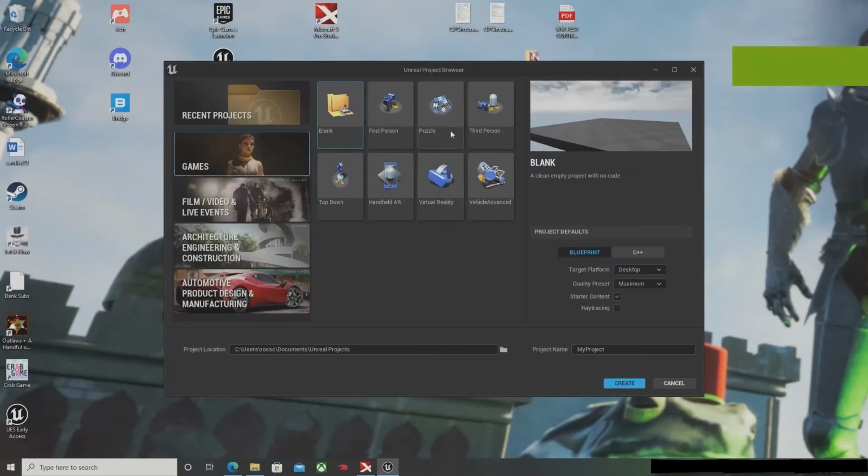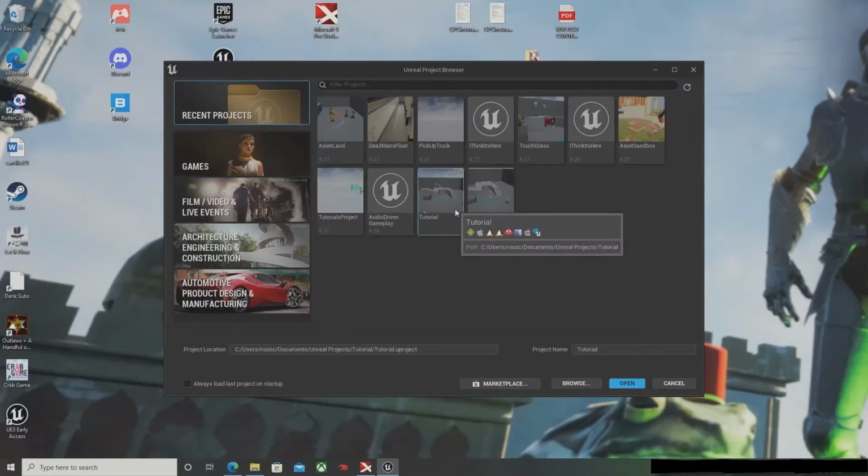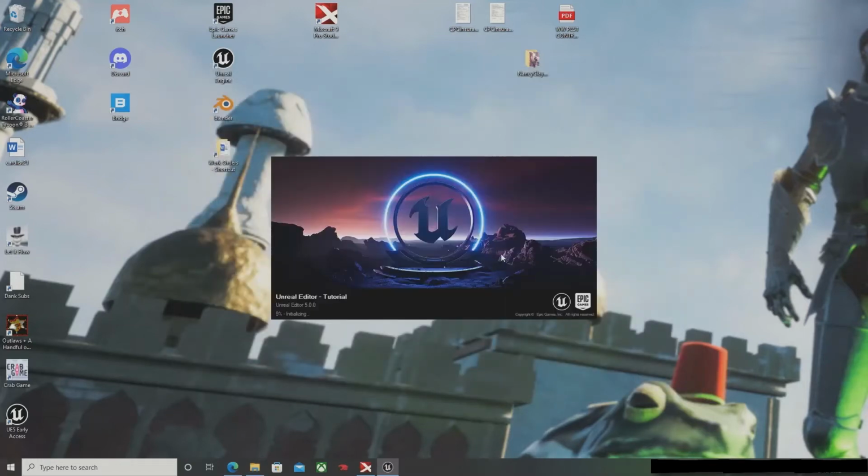Then go to Games, and we'll use the third-person example map. Then give your project a name, and hit Create. I have one open already. I'll open tutorials.